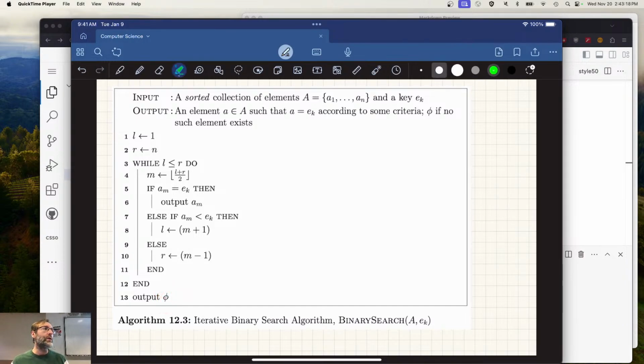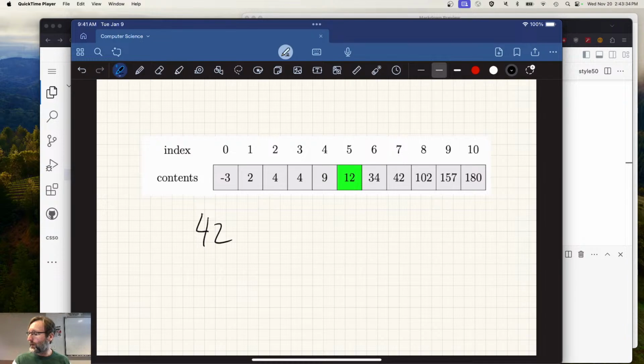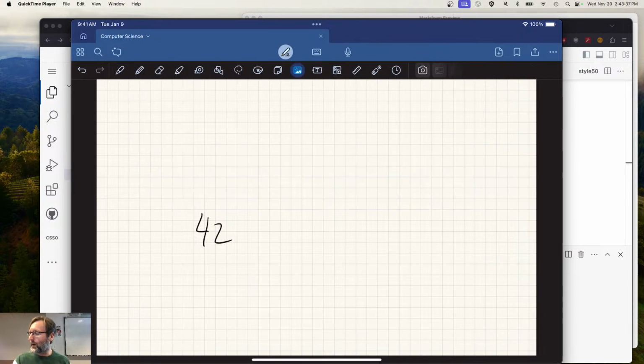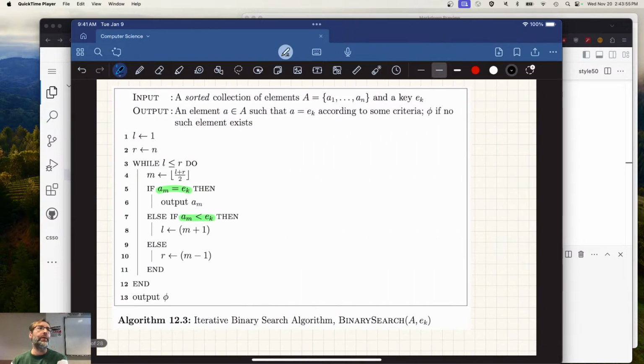But what is the work that we're doing here now? There's a comparison, and there's a comparison. So for each iteration of this while loop, we're doing one comparison. And here, we can get rid of this. Get rid of that, and then erase. There we go. So each iteration makes 2 comparisons. But I'm going to simplify that.